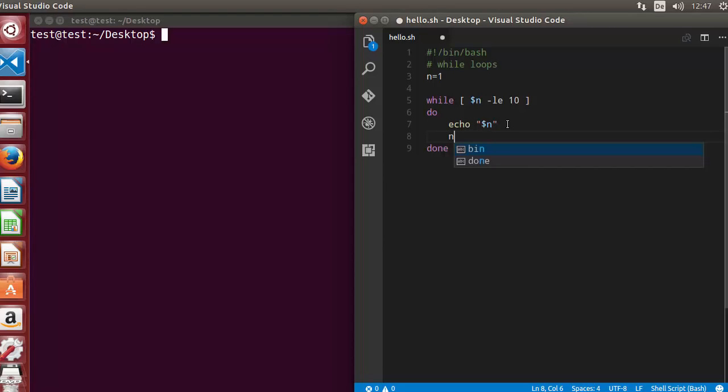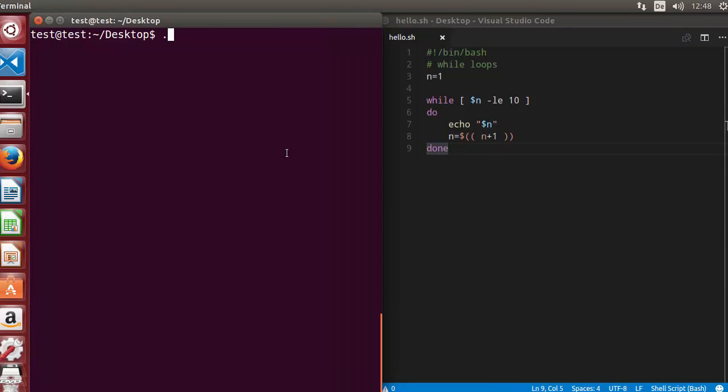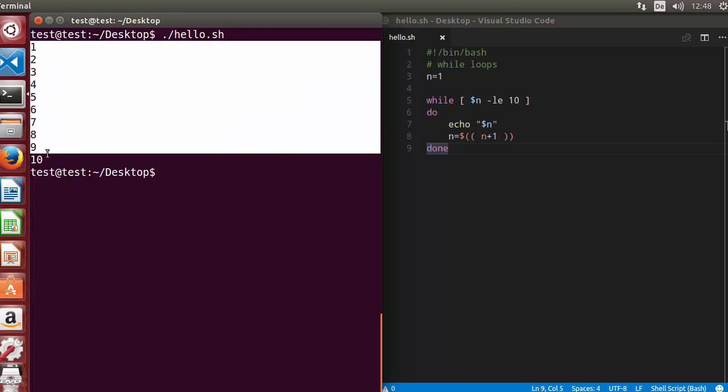So how we can increment the value of n? We can just use n is equal to, and then you can just write dollar and double brackets and then n plus 1 like this, and then this will increment the value of n by 1 and assign it to n once again, right? So let's run the script once again and let's see what happens. And it prints the value of n, or it prints the number 1 to 10, right?